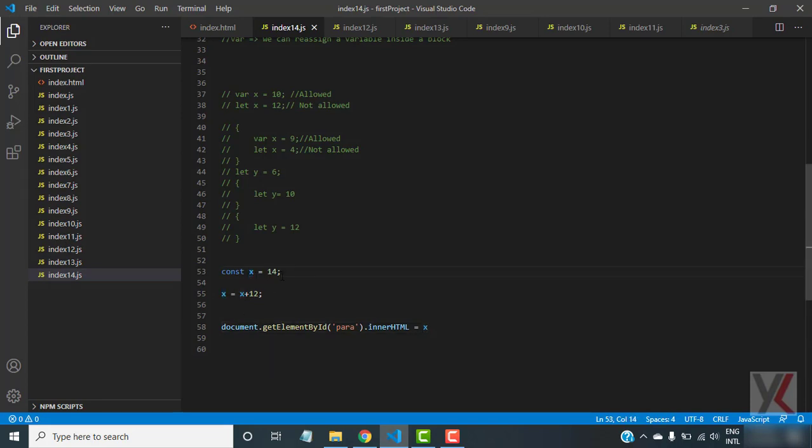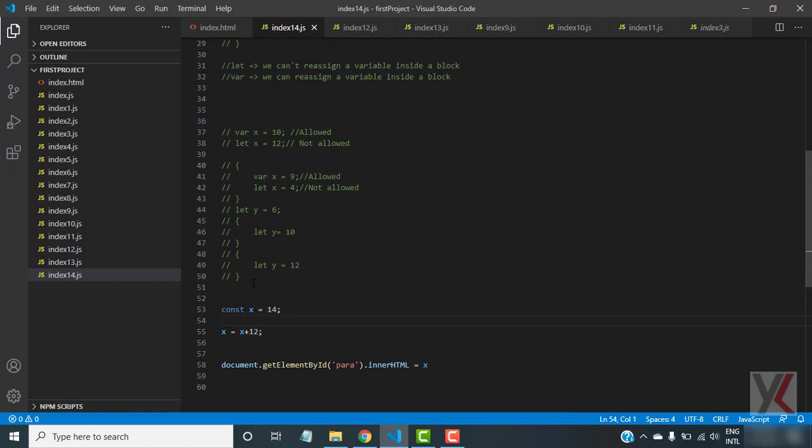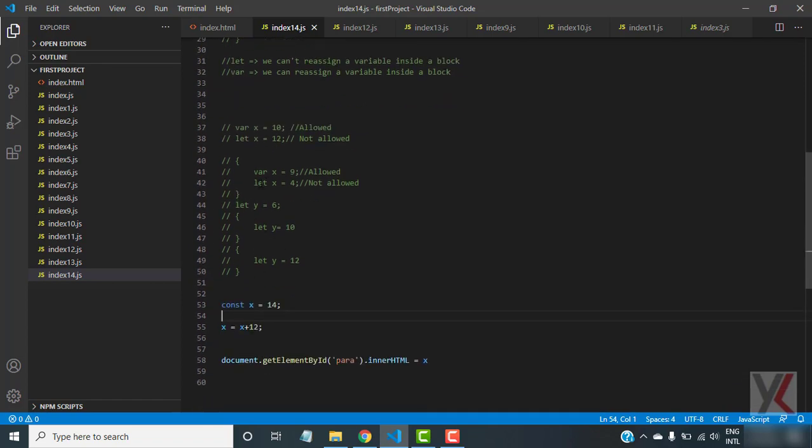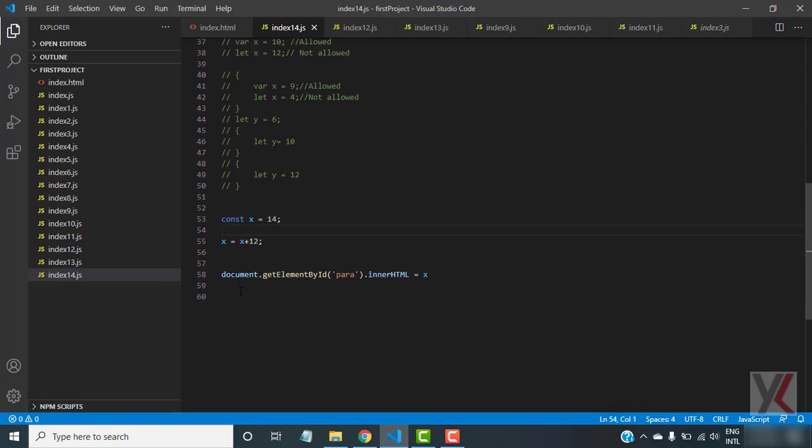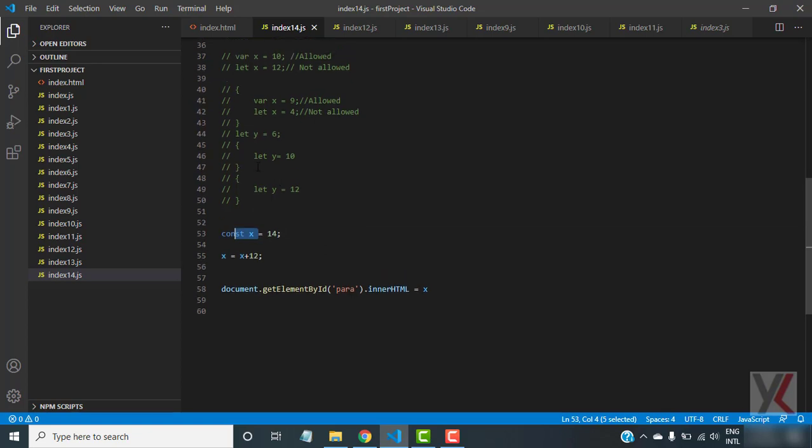So here we are assigning x as 14 with the const keyword, so we can't reassign x with a new value. We can reassign a variable with the var keyword, but we can't reassign a variable with the const keyword. Okay, so now when it comes to block scope, this is the block scope example.